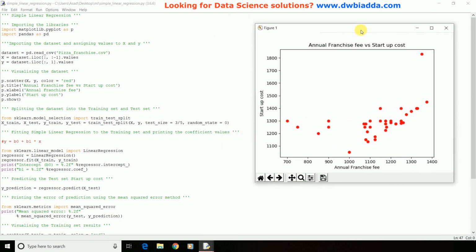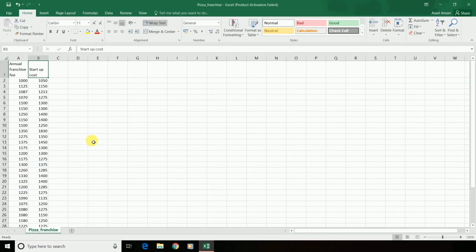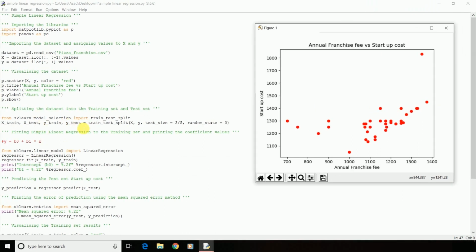Now let us split the data set into training set and test set. We will be using a function called train_test_split, which will split our whole data set into a training set and test data set. We'll provide our test size as equal to 3/5, which means 3/5 of our whole data set will be used for testing purpose and 2/5 of the data set will be used for training our model.